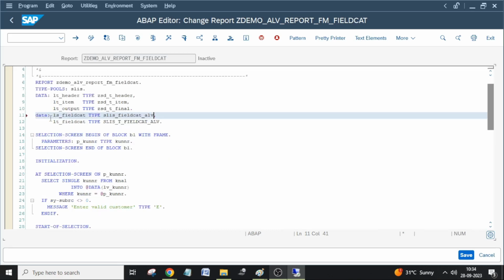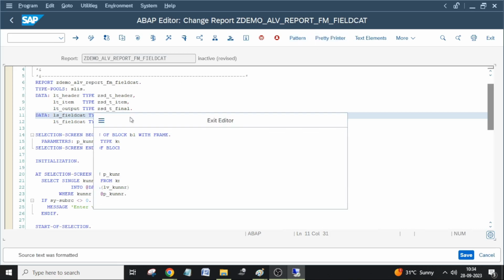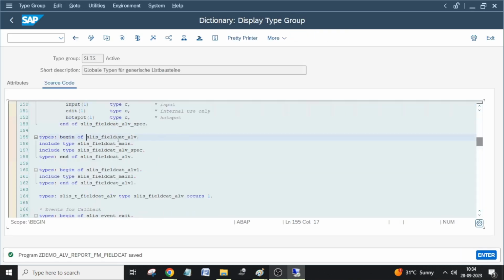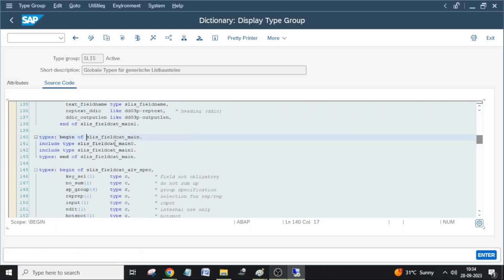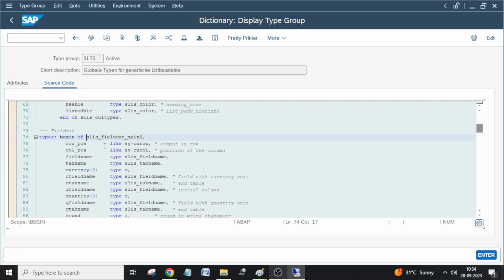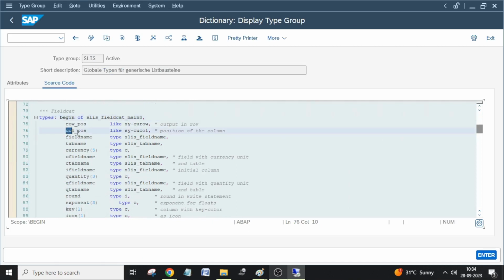Clear? Now we need to populate the field catalog structure with our desired properties. But how can you know what the fields are that we need to populate? Double click on the structure. There are a few important columns we need to populate. Column position, field name is mandatory. The field which you want to display in the output, you should specify the field name in capital letters. Okay, that is mandatory. Field name is mandatory.